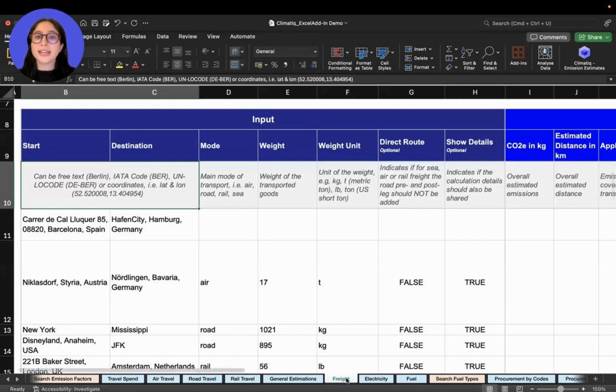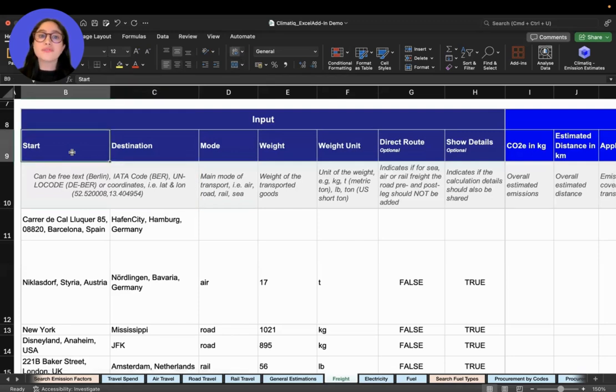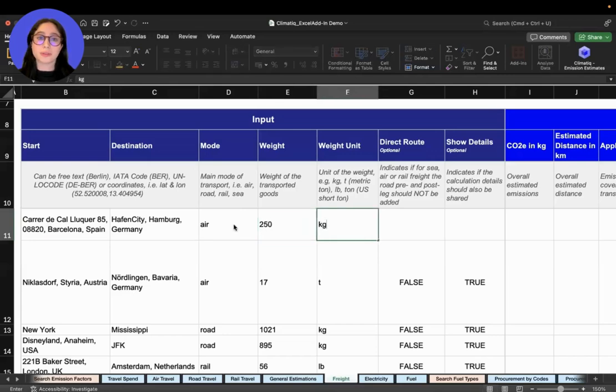For example, let's say we wanted to ship 250 kilograms of cargo by air from a warehouse in Barcelona to Hamburg's biggest warehouse district. We can start by simply entering our start and end destinations into the spreadsheet. So our start point, I've put a warehouse address in Barcelona, and we're ending in Hamburg. We then need to choose our mode of freight shipment. This can be either air, road, rail, or sea. For this example, let's input air. We can now enter the weight and unit of the cargo being shipped.